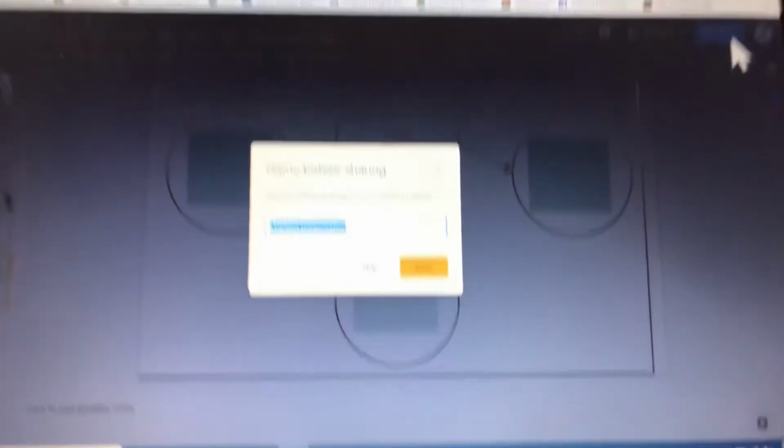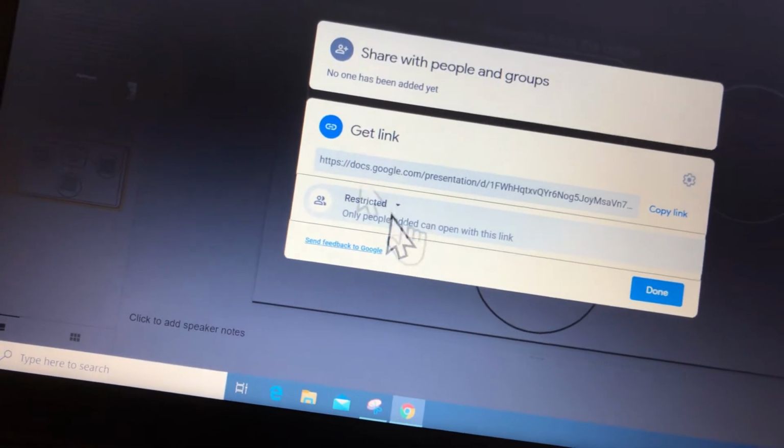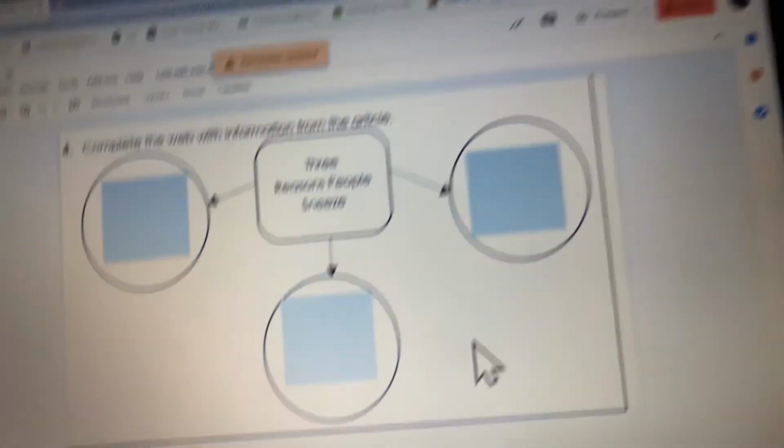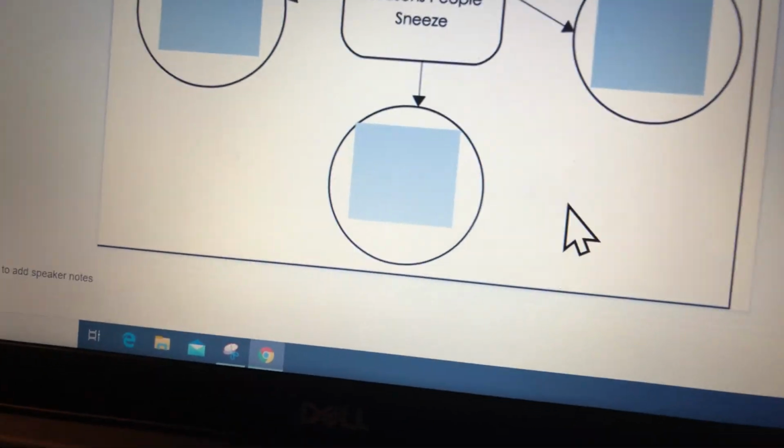Make sure that your share settings, you change it to where anyone with the link can get it, and then you will just upload it to Canvas like we know how.